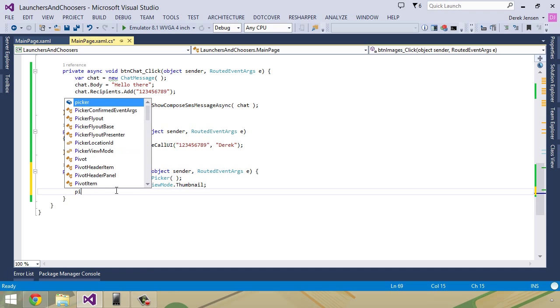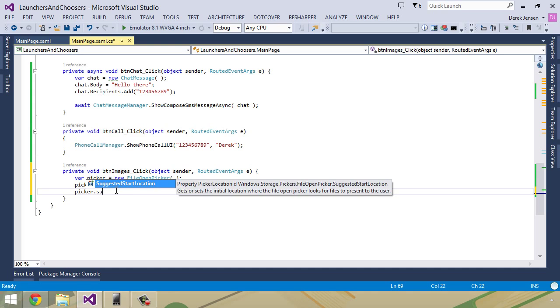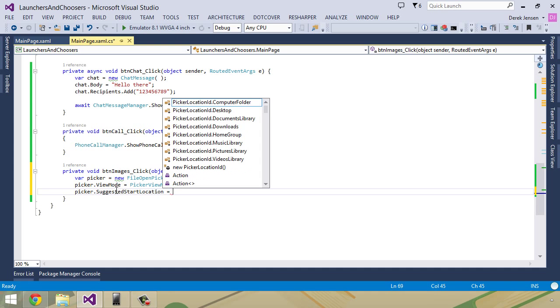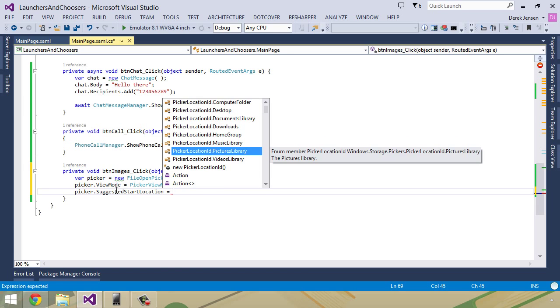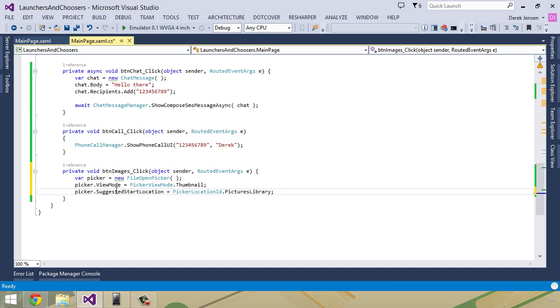Then we are going to specify a suggested start location. So you can obviously look just about anywhere on the system or on the platform, but it oftentimes helps to specify maybe an initial location. So an obvious place, as you can see here, there's plenty of them. There's desktop, documents, downloads. Here's music if you're looking for those, videos, or pictures. So in our case, we want to see if there's any pictures here.